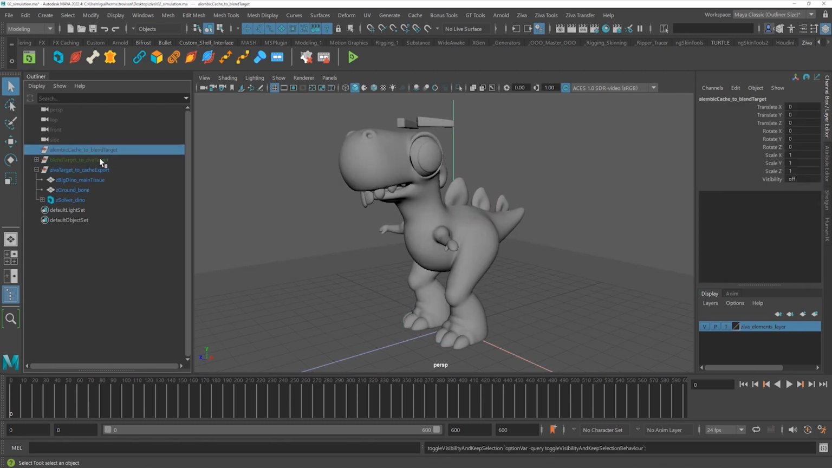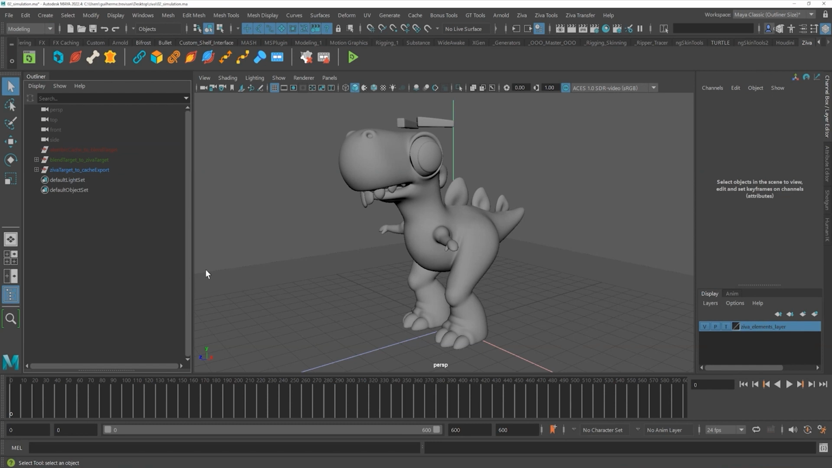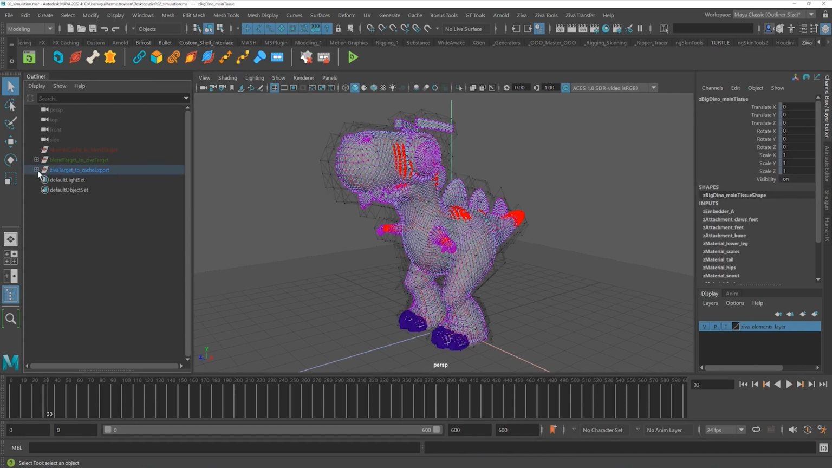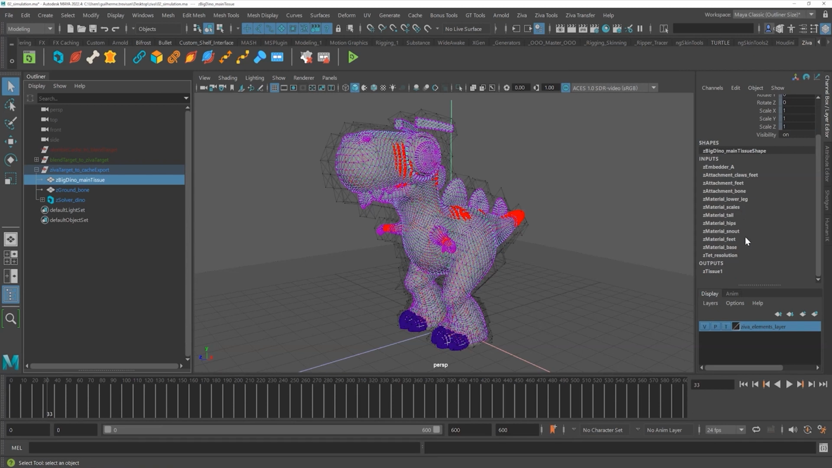Now, if I come in here and hide the other elements and only leave the simulation behind, when I rewind and press play, you can see that it's already simulating. You see how the body becomes flexible? So everything is already in here. If I select my simulation element, the main tissue, you can see that it has a lot of Ziva nodes connected and the description of how the tail should behave, the hips, the feet, and so on.